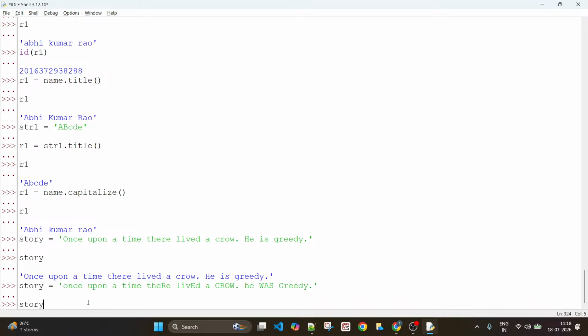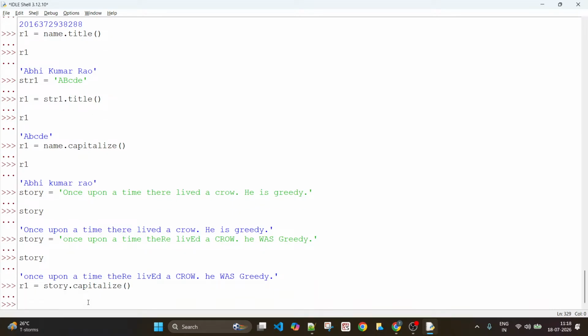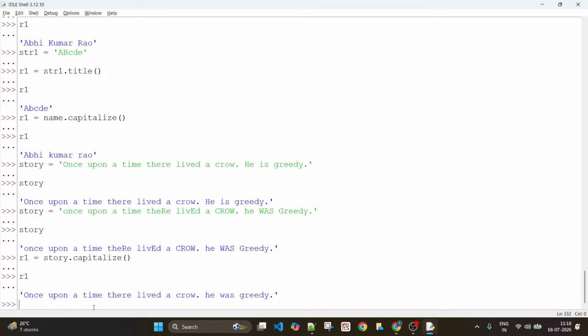Now you can just print the story and you can see that it is printed the way I have stored it. Now what I'm going to do is story dot capitalize. Okay, hit run. You see what happened. Sorry, the very first character.